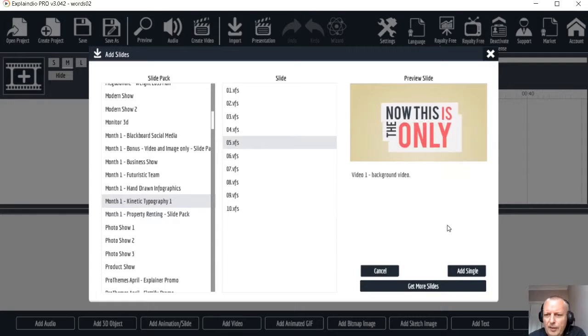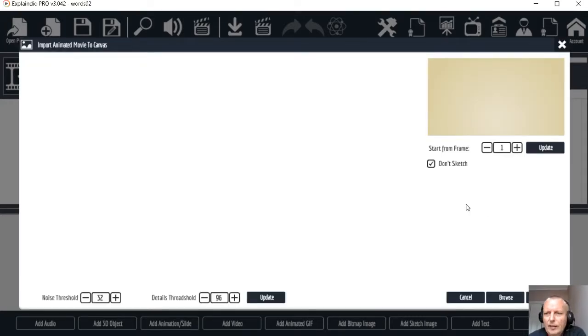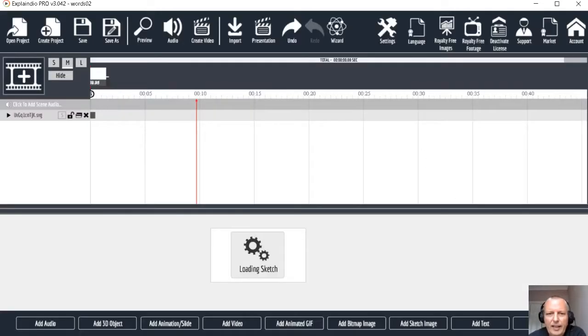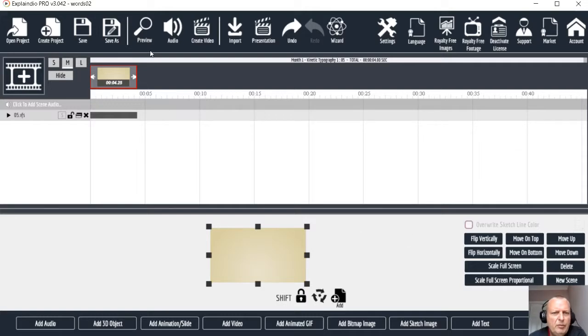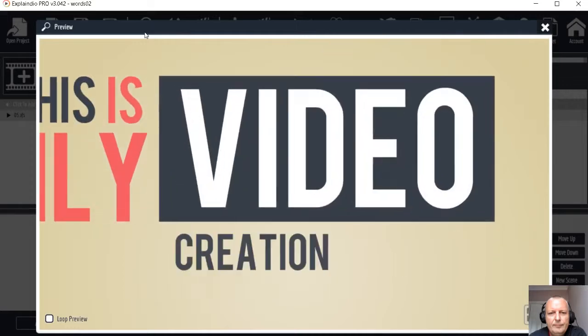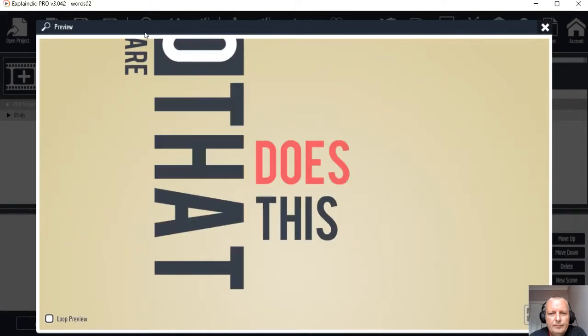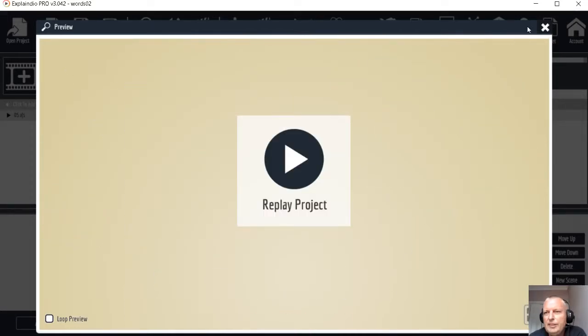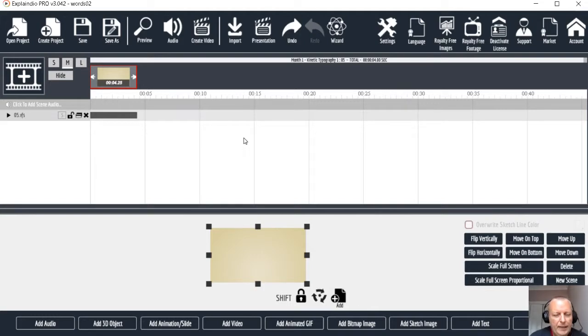I've clicked on this one and I'll click add here, add single. I don't want to sketch it. This is a hand sketch. I don't want to sketch it, so I've checked that and I'm going to add. And let's just have a preview, see what it's like at the moment. Really simple, really quick. Let's go ahead and edit it.